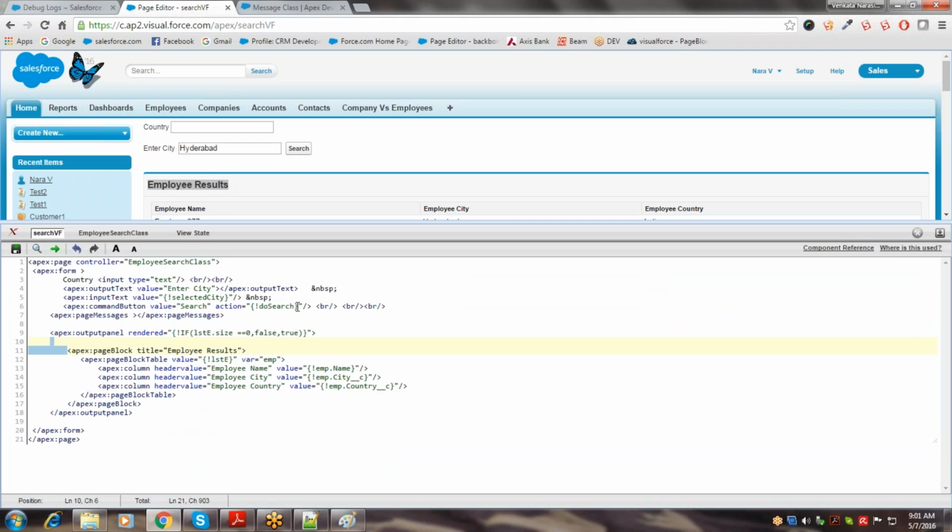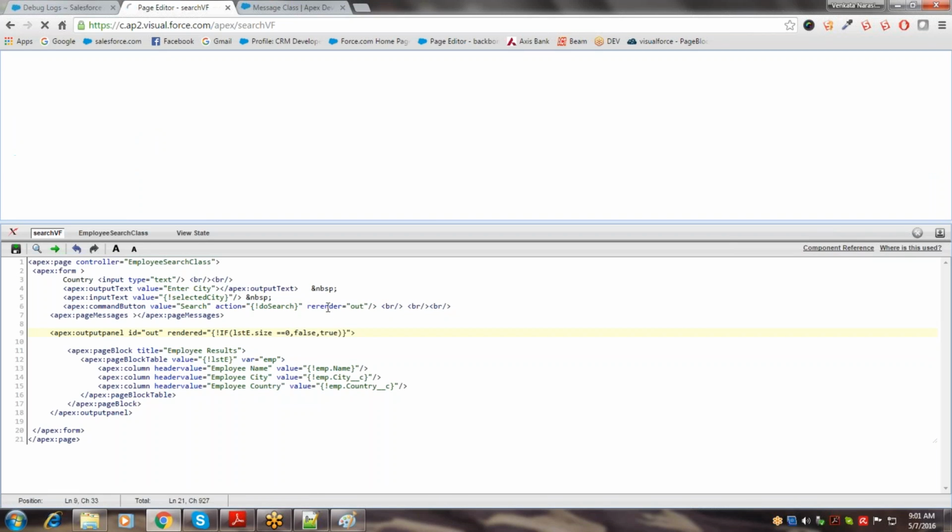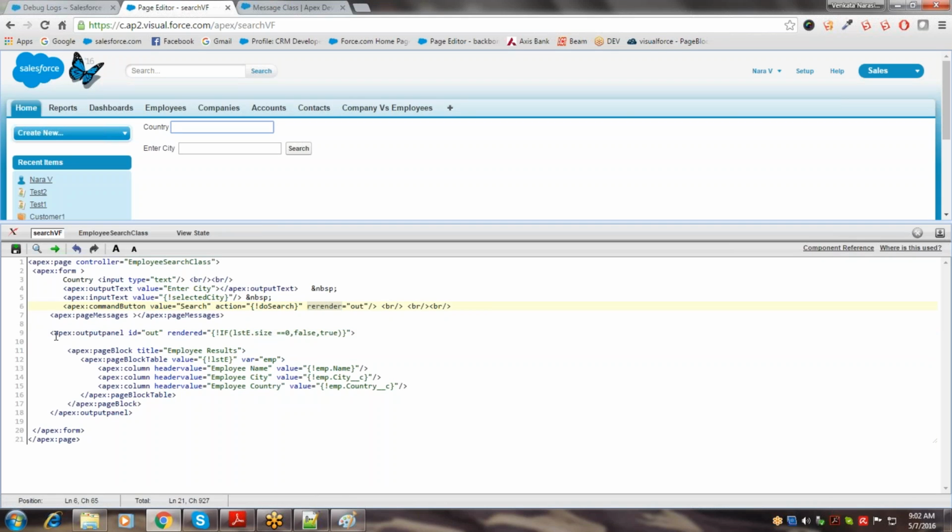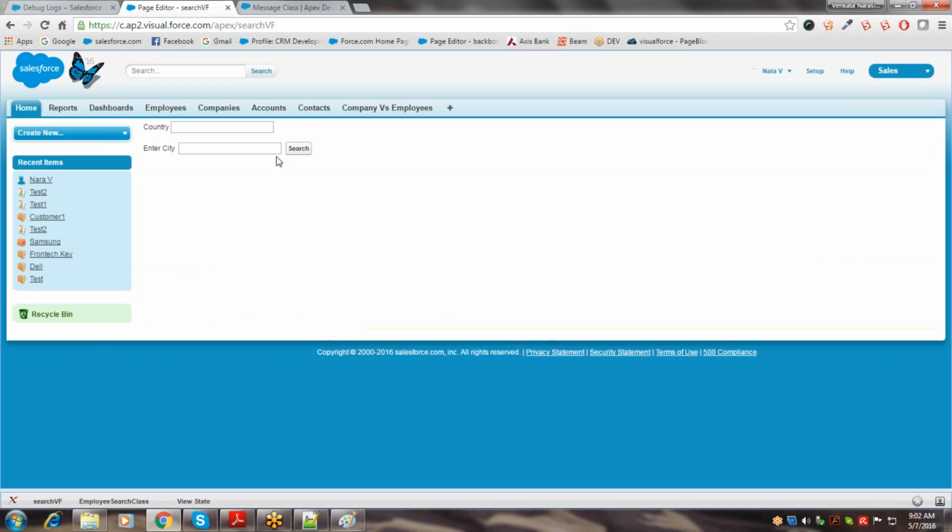In that case, use re-render. Re-render equal to any value. You can use any value here. Just use out, which is just a user-defined name. Then output panel id equal to out. Based on this re-render statement, it renders only this output panel. It doesn't render the whole page. See the difference now.